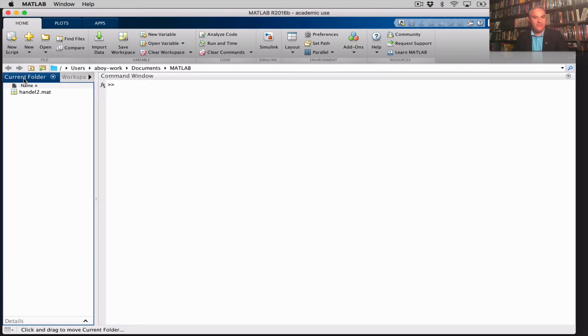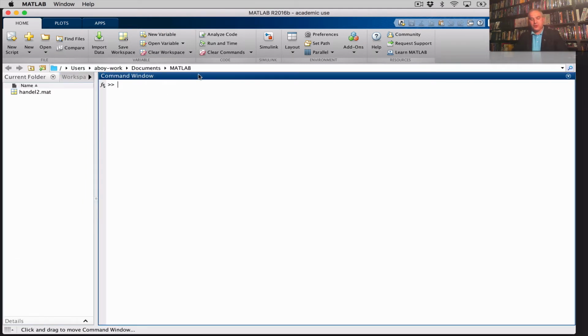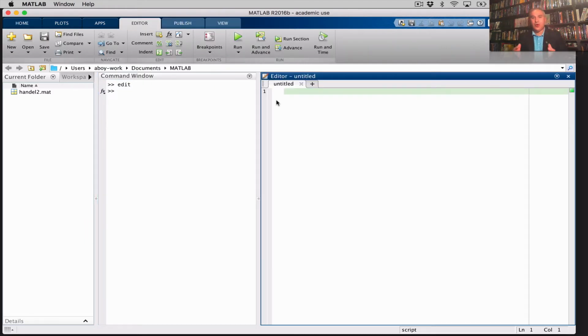So we just launched the MATLAB program, and what we see here is the command window, the workspace, and the current folder. Now, to start programming, you want to type edit, or here click on new script. So if we type edit, now we have the editor. This is going to be the text file where we code, where we write our programs, our scripts, or where we create our own functions in the context of functional programming.